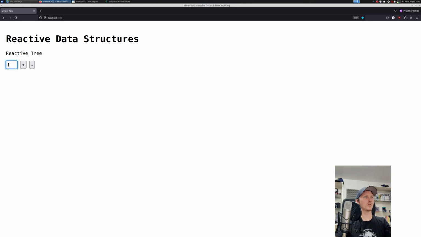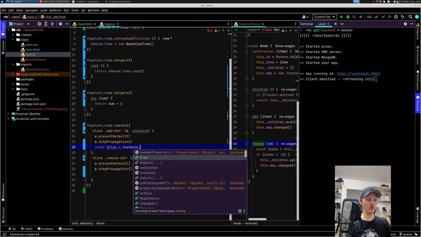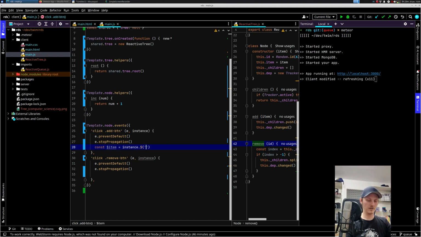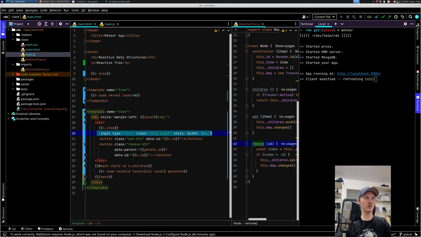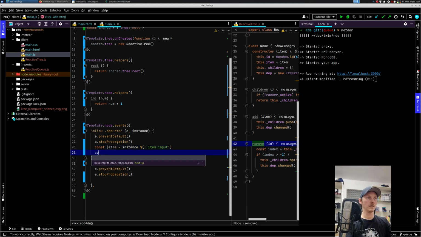You can't do anything right now because the add function is not implemented, but we can do that. It's easy. We get the item using our built-ins, instance.$item minus input. And if you take a look here, this is the actual input, item minus input. That's the class name. We use it to reference this input, and then that's the element, and then our value is basically $item.val. That's like a jQuery function giving us the actual value in that input.